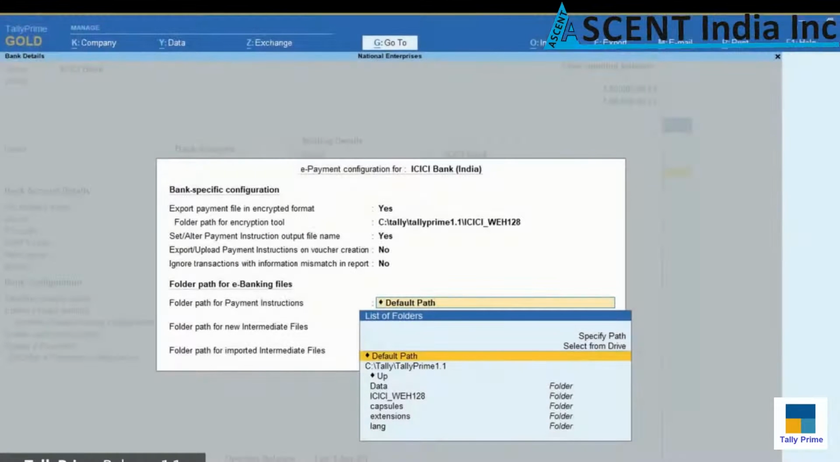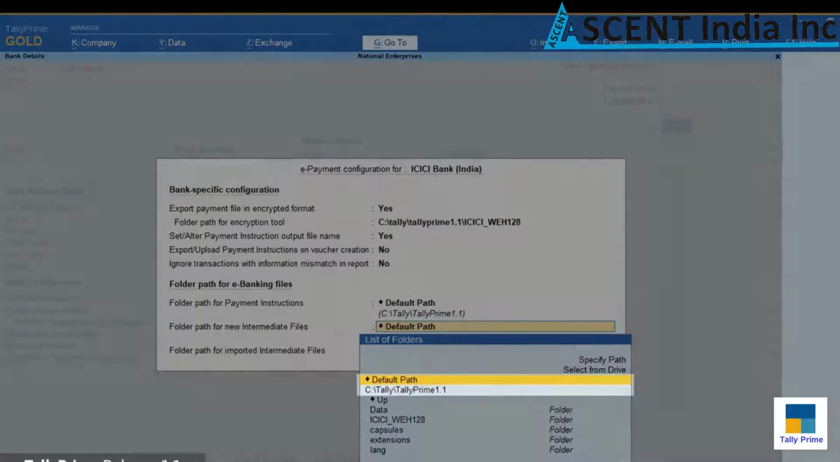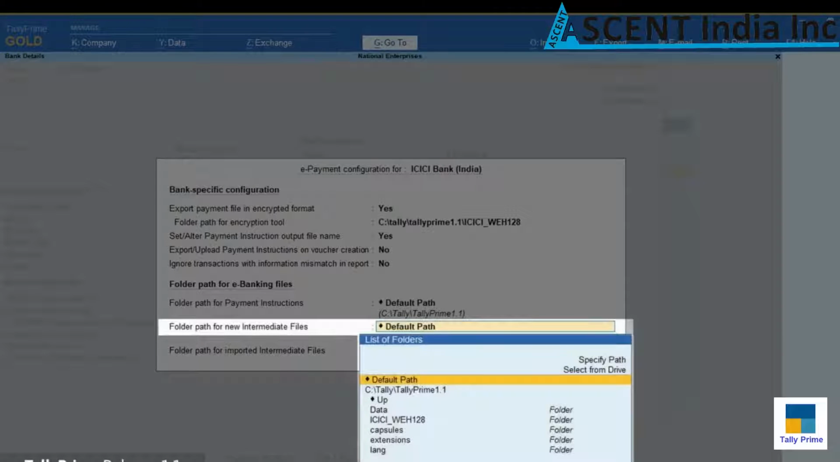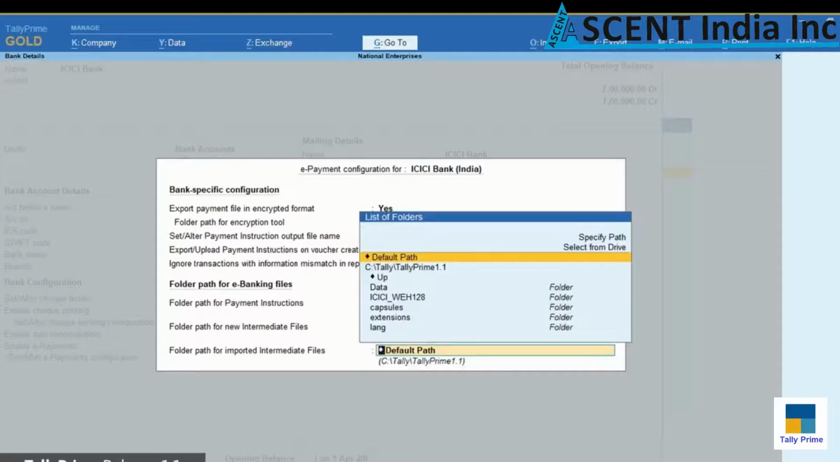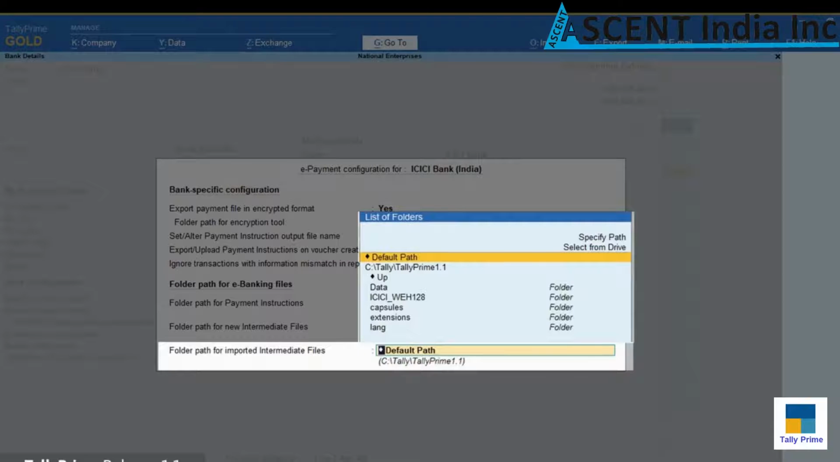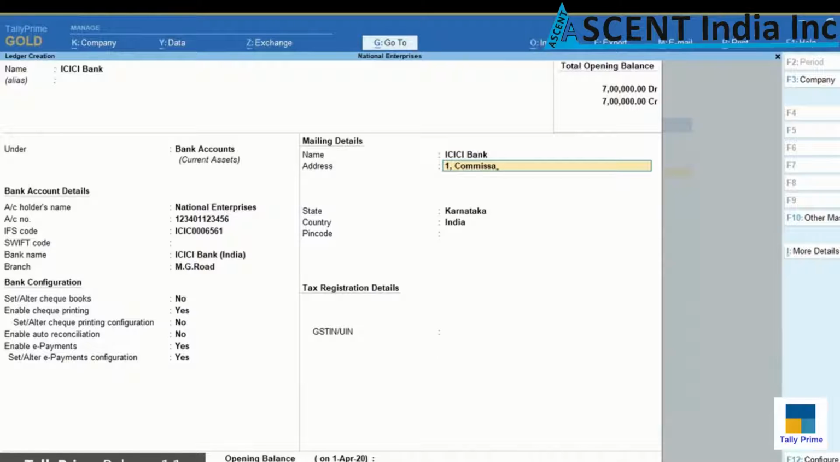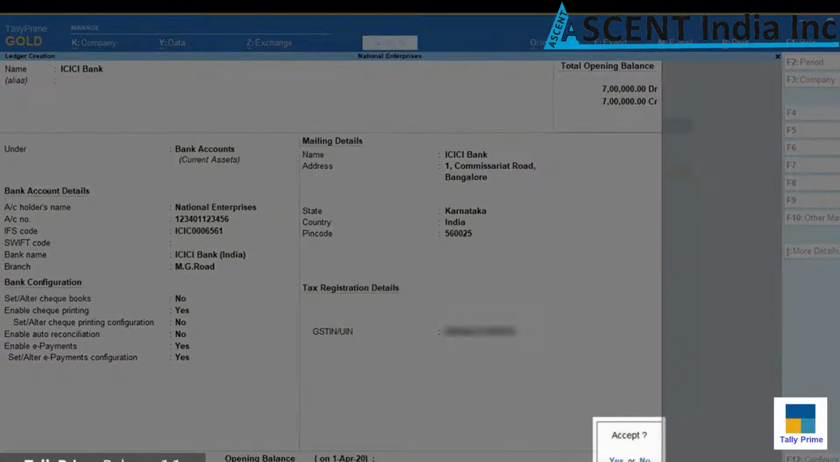However, you can change the folder path as per your preference. And as you can see, the default path has also been specified under Folder Path for New Intermediate Files or Reverse Files as termed in ICICI Bank. You can change it too. Similarly, the folder path for the imported intermediate files or reverse files can be changed. Save the bank ledger.